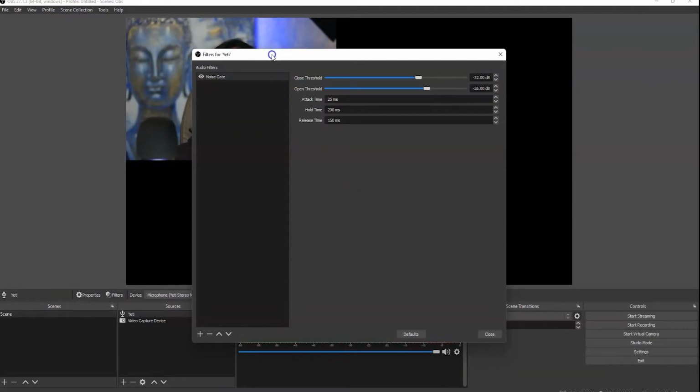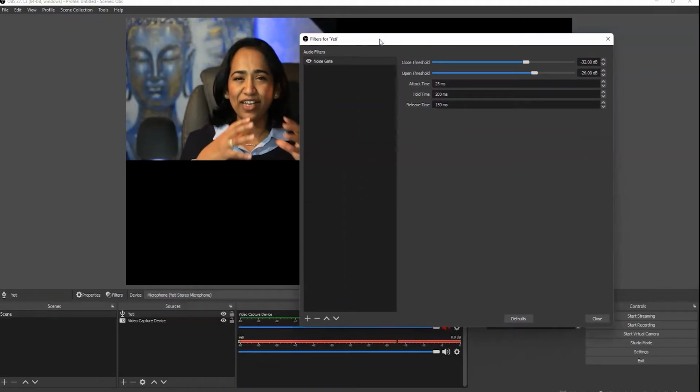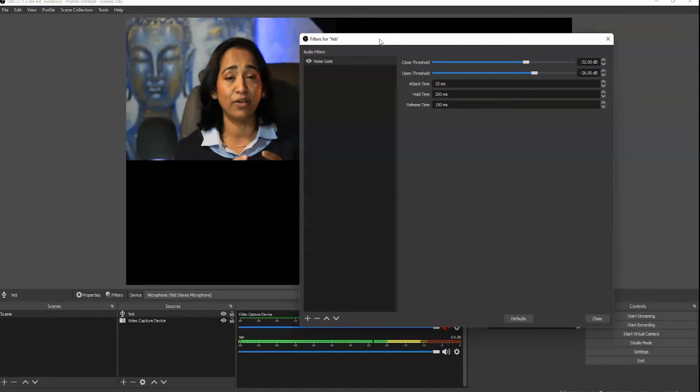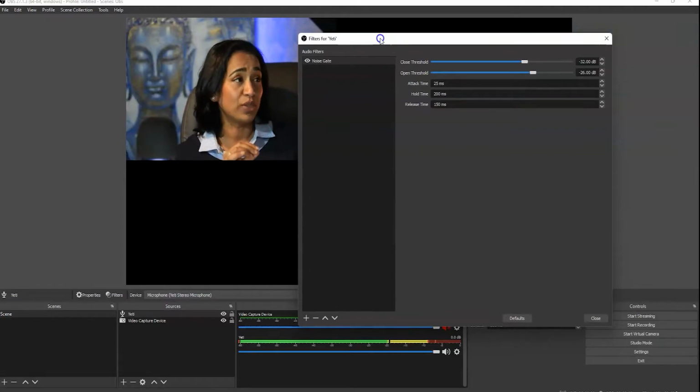Like the word itself tells you, it's noise gate. Instead of letting every little sound pass, a noise gate filter will completely mute your microphone. It's like a closing gate when the mic input goes below a certain decibel level, and it opens up or unmutes when the volume goes above a certain level. I usually don't mess with these, but you can try your attack time and your hold time. 25 milliseconds is pretty fast for me, and the hold time is 200 milliseconds, so that's pretty good.